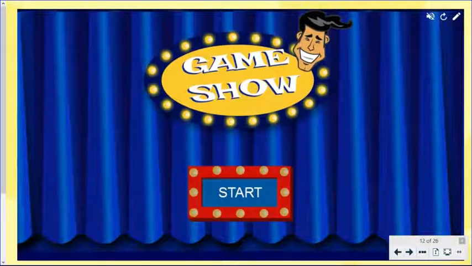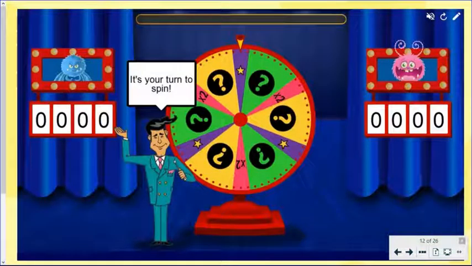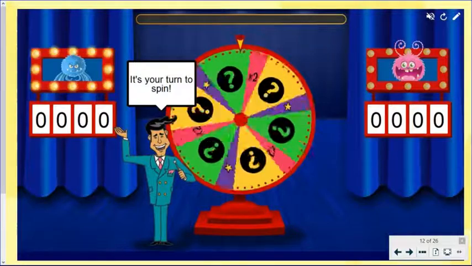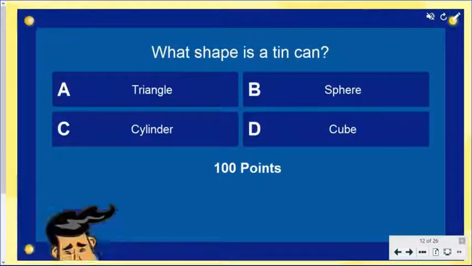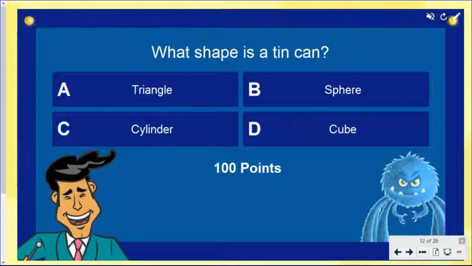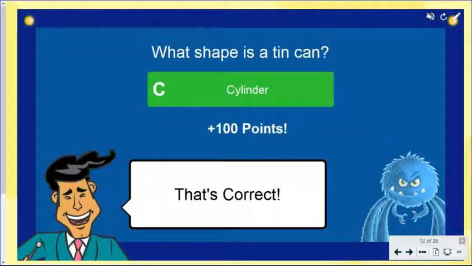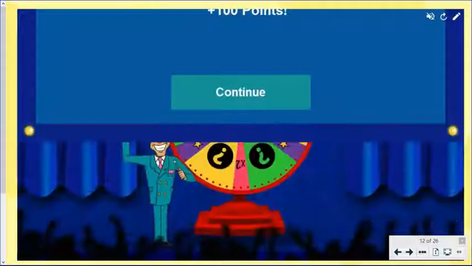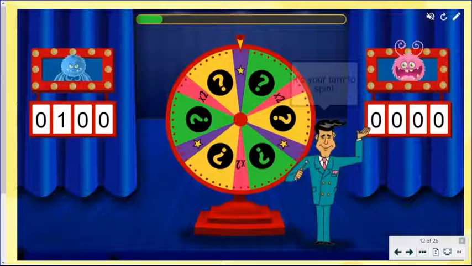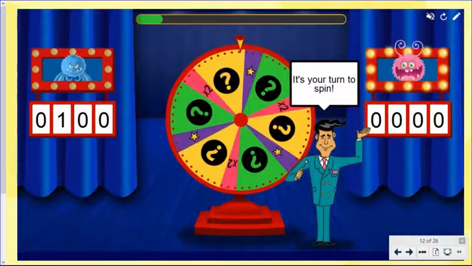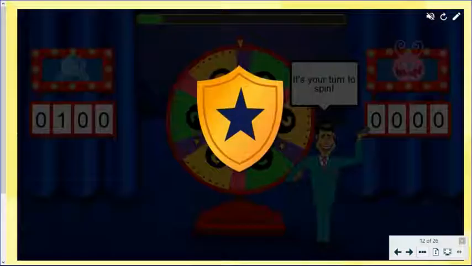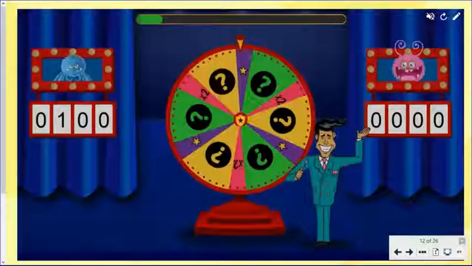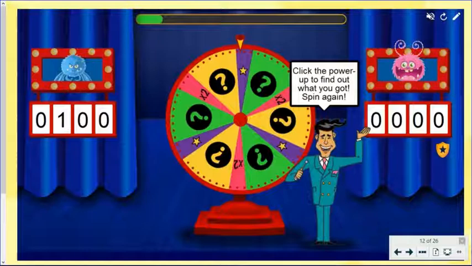So this one's called Game Show. This is an absolute favourite in my classes. It's often used as a bit of a reflection on a unit rather than a tune-in, but you can use it, of course, as a tune-in. It's very simple to set up for educators. It's only a matter of embedding some questions. The students get a chance to spin the wheel. If they get it correct, they get 100 points. Occasionally you get bonuses come up, which allow you to get even more points.